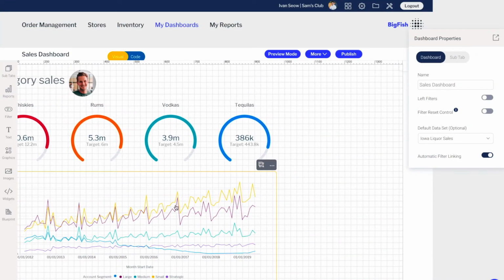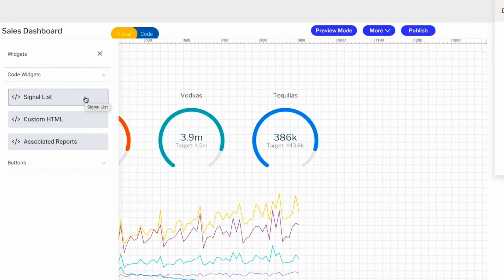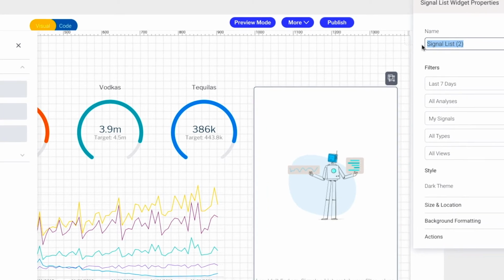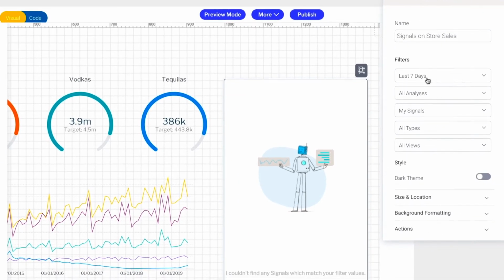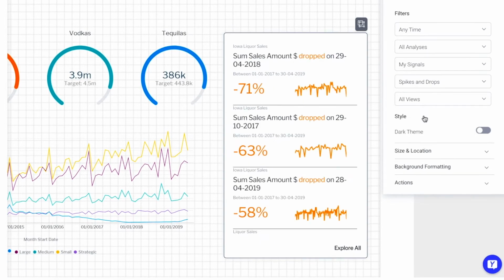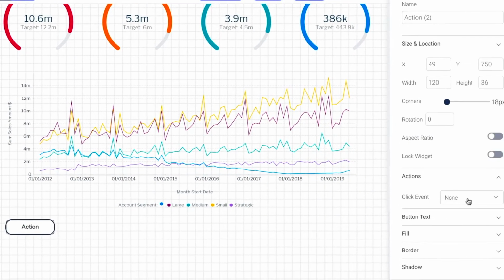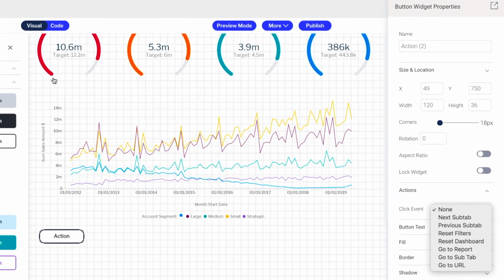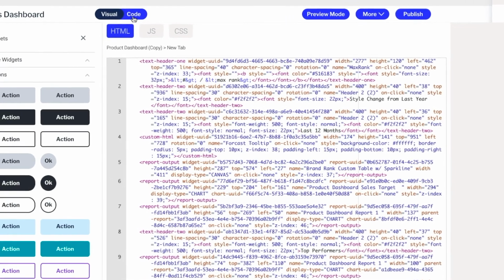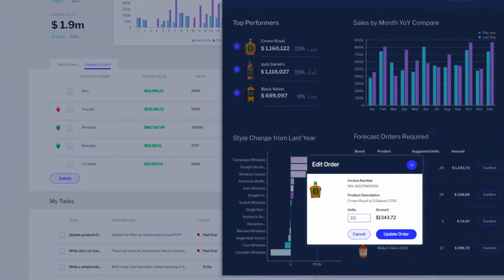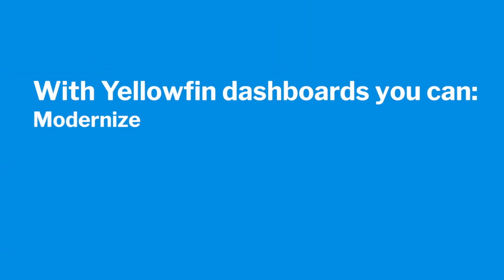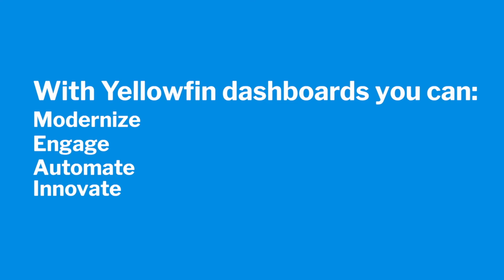To extend your dashboards and create unique analytical experiences, you can add advanced widgets like a signals widget. Filter it to match the dataset and subject area of the dashboard, providing more context for your users. Add action buttons using low and no-code functionality and integrate calls to your software application to create blended analytic and operational workflows. We saw earlier how simple it is to toggle to code mode to extend Yellowfin and create unique analytical experiences. With Yellowfin, you can modernize your dashboards with stunning design and deep functionality. You can engage your users with more interactivity and collaboration, automate analysis with assisted insights and signals, and innovate with data by embedding workflows and actions.